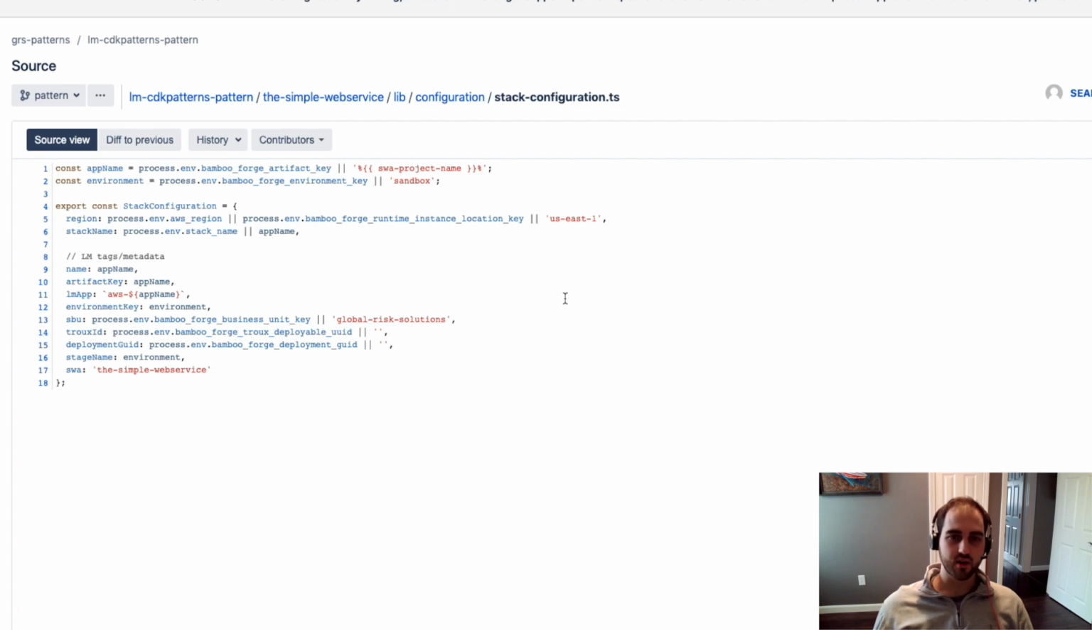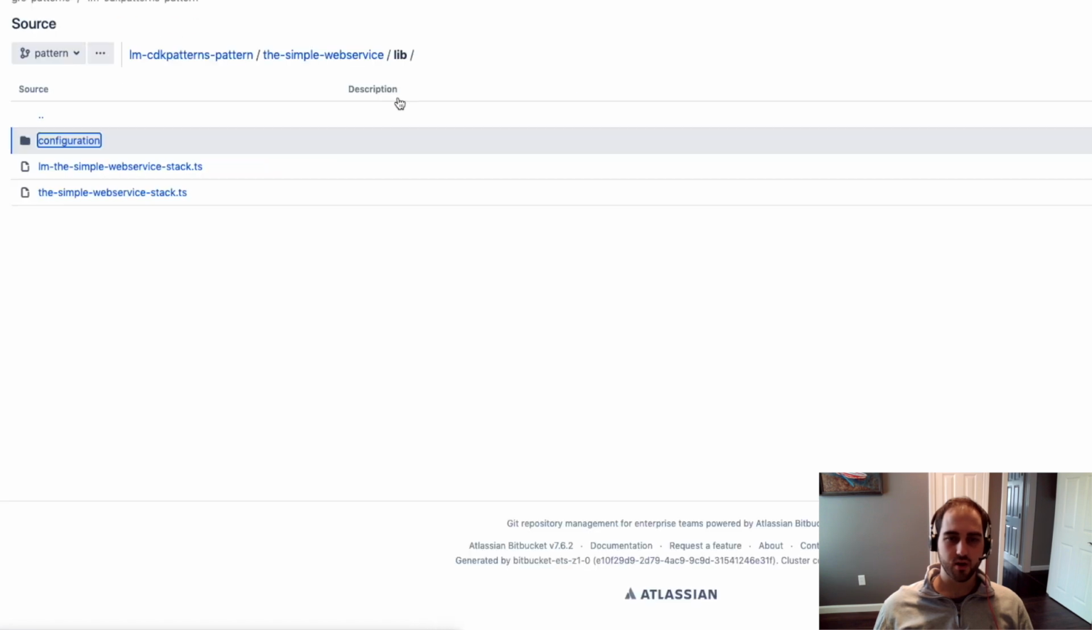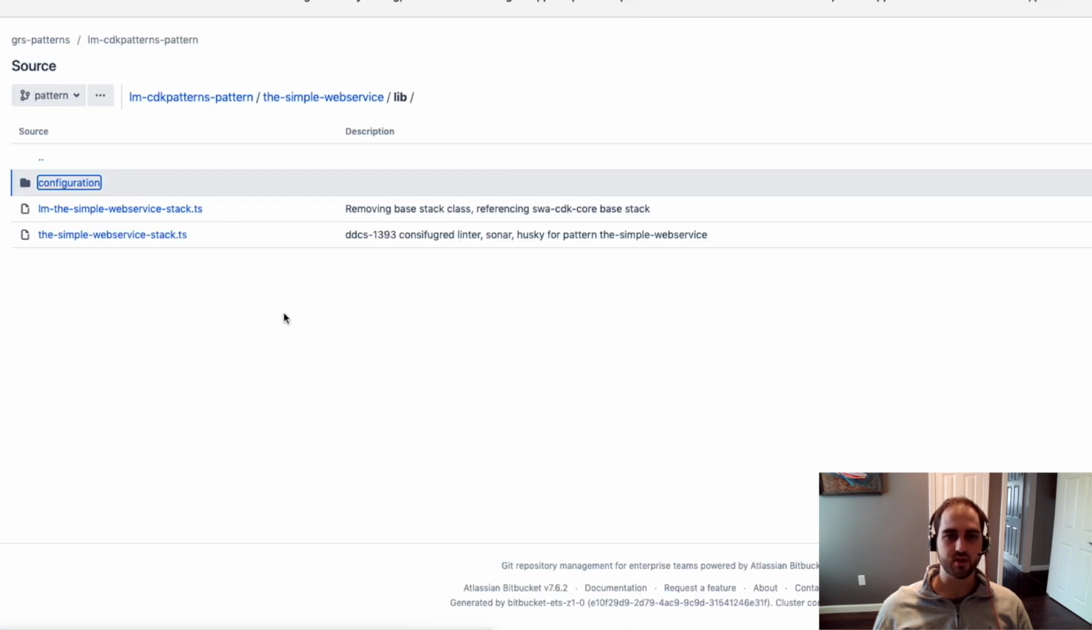So I'm going to start here in the stack configuration. Here we have an example of an accelerator token. This is just our syntax for specifying variables that we want to replace throughout the pattern. This one here corresponds to that first prompt that I filled in for my project name. The value that I put in there is going to be replaced with the input that I put in during my generation.